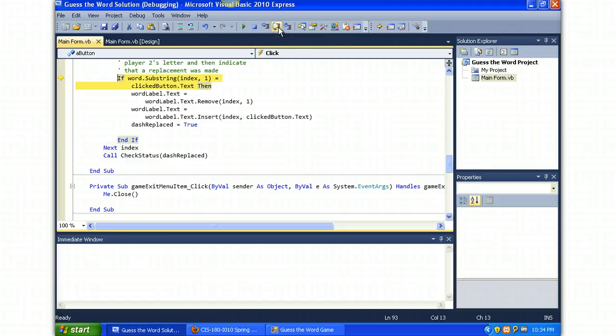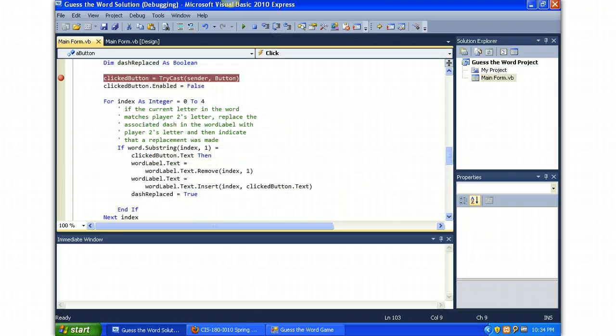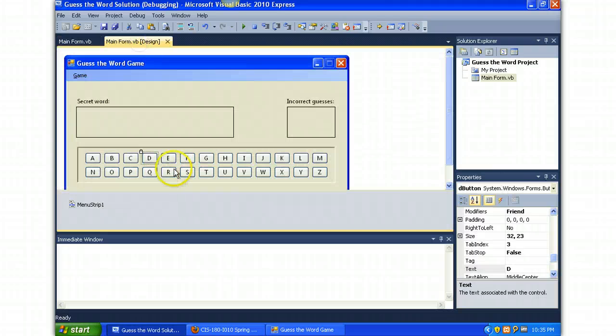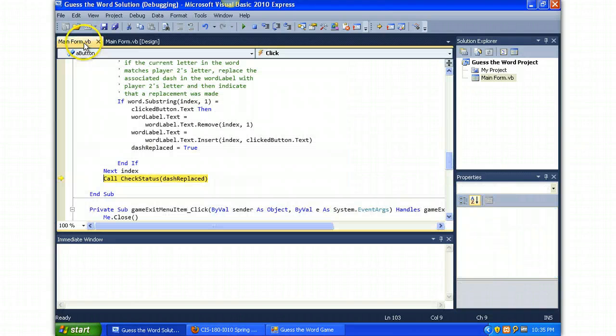On the first one, and on the second one, on the second one, not found anywhere on the third letter, fourth, and that's going to be the last one, the fourth. And notice here, the dash replace is false because dash replace will never be true unless a letter that the user presses here matches one of the letters in the secret word.